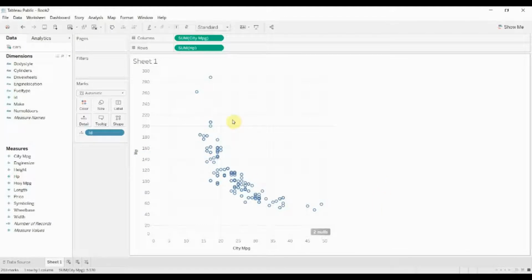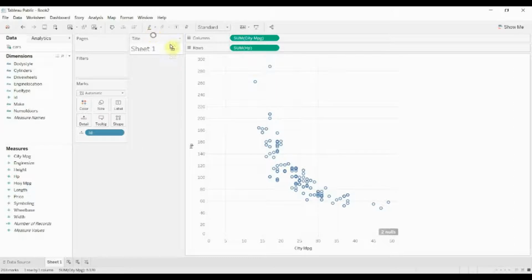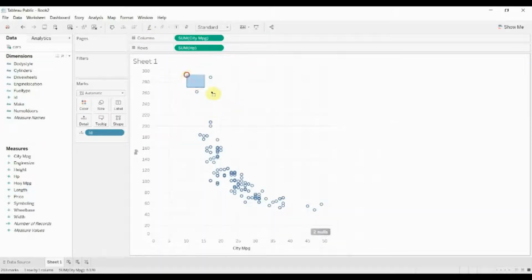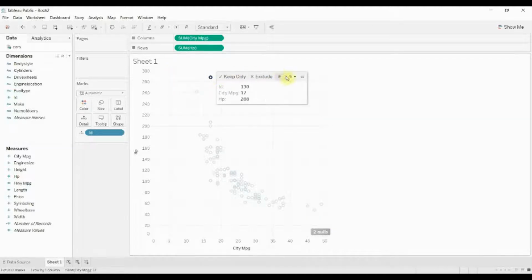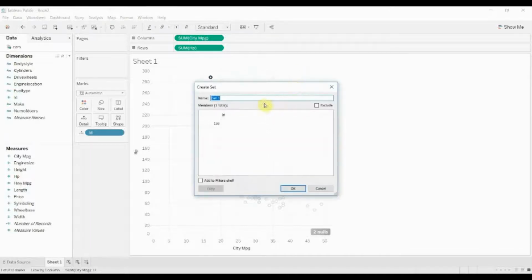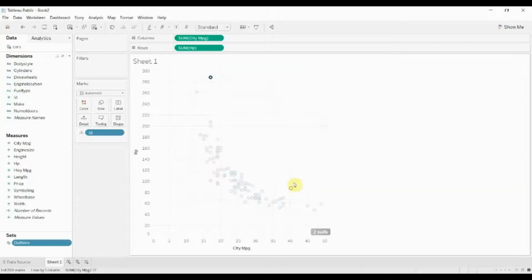Now you can see, I would say that we have a number of outliers here. A couple of outliers out here, and a handful of outliers down here. To create our first set, we're going to highlight these points, then click on one and click create set. And you can see that we have set one, so we'll just call these outliers. Click that. We can go add to outliers.